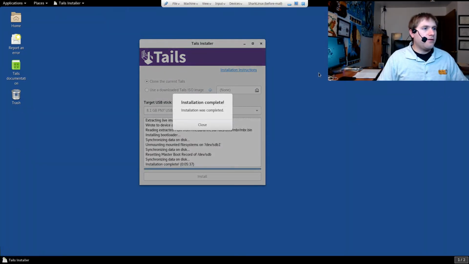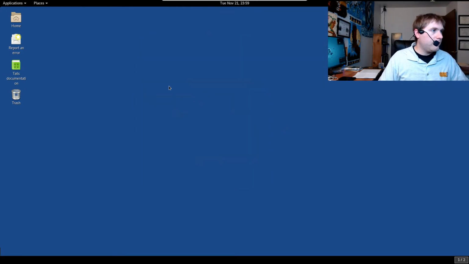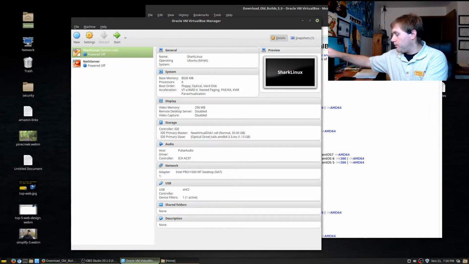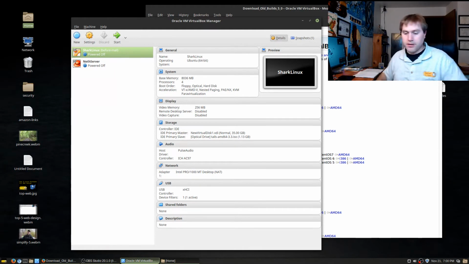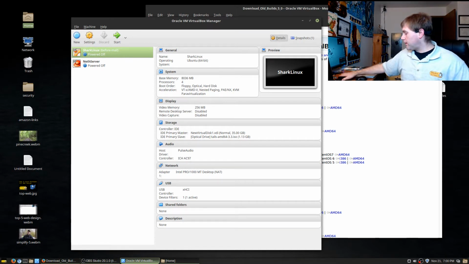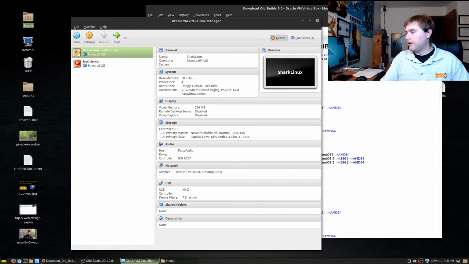Okay, so that actually only took 6, 7 minutes to do. So it says it's complete. So now what we need to do is shut this machine down. And then what we need to do next is I'm going to boot it up on another computer. So I'm going to jump into another computer here and we'll boot this up and then we will have a look at that.